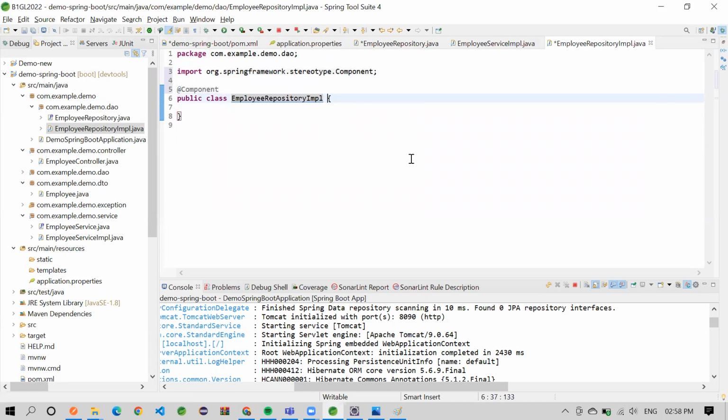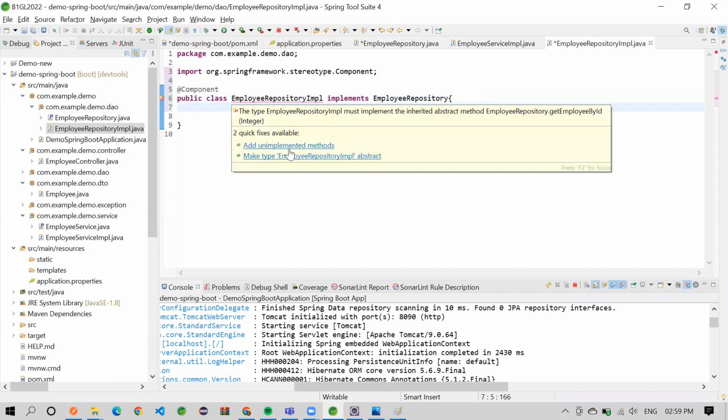So I want to implement my employee repository. Now the data type of my employee repository implementation is this. So this is a type of this. It is going to create a component of this object or this class. And then wherever I auto wire it, it is going to inject it for me. So now here I want to implement all these unimplemented methods.